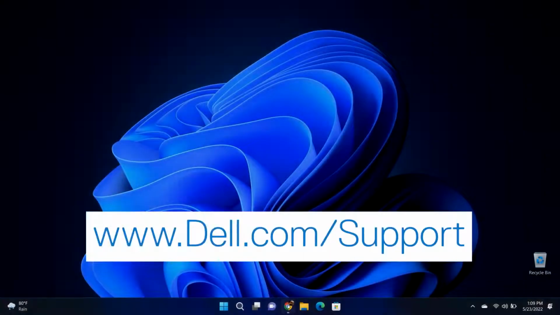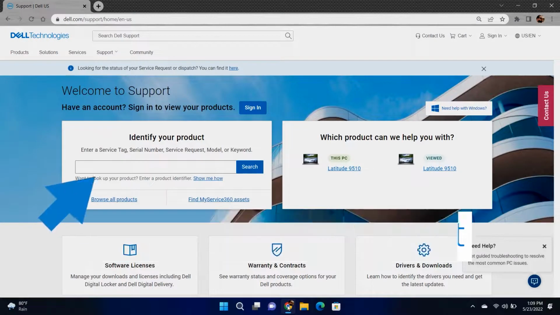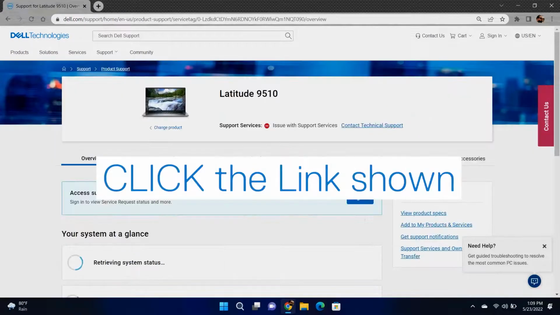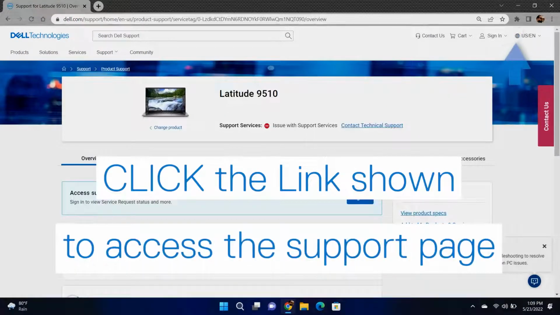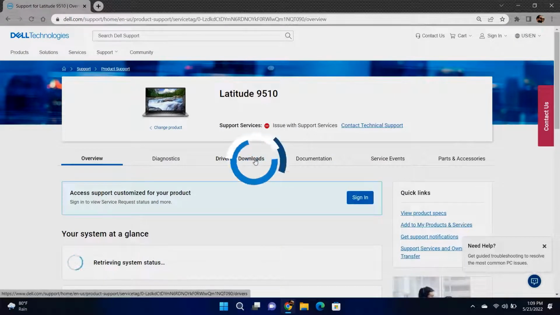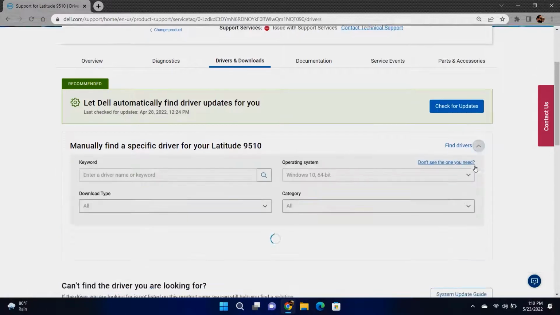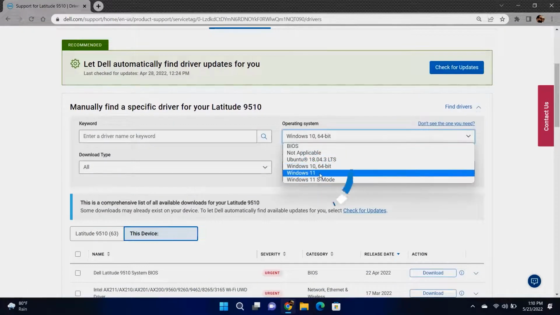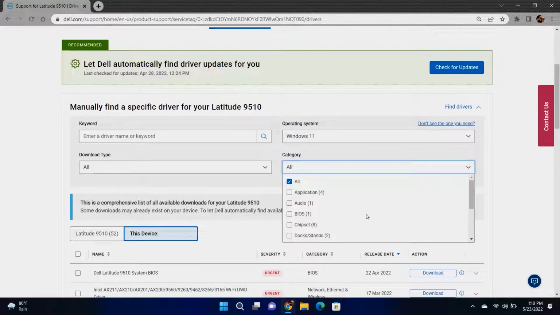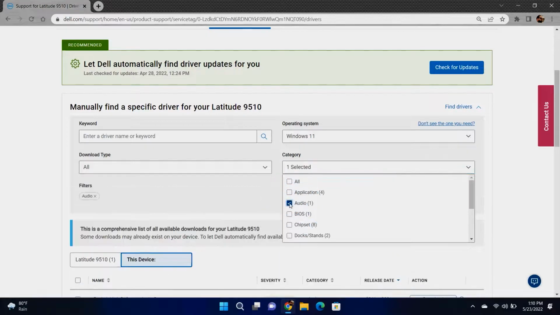Now to install the latest Realtek audio driver, go to dell.com/support. Enter your computer's service tag to identify your product, or if displayed, click This PC. You can click the link shown to be taken to the Dell support site directly. Click on Drivers and Downloads, then on Find Drivers. Select the proper operating system, and in the category field, choose Audio.